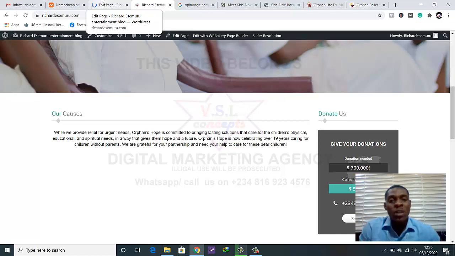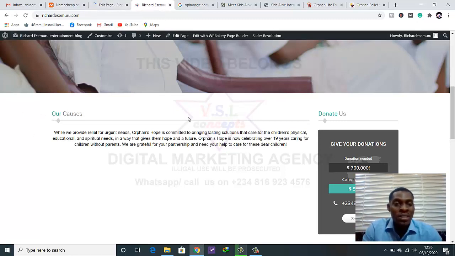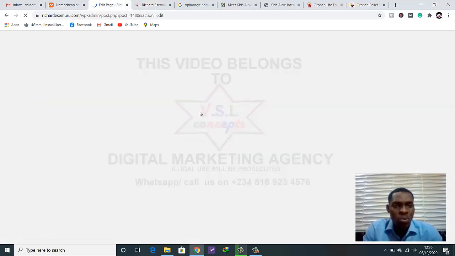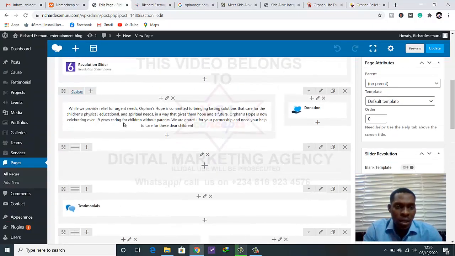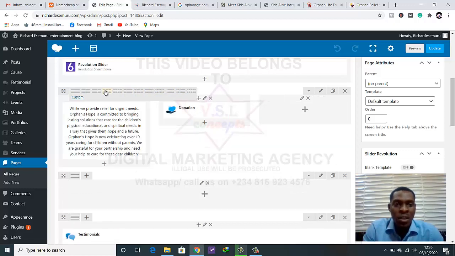Now, one thing I can do is divide this section into 3. Bring in one picture here, put in a picture on this side, and put this text in the middle, and let's see exactly what it will look like. The donate us can also remain here. So I'll come over to custom and make this row 3 equal rows, 1 over 3, 1 over 3, 1 over 3.